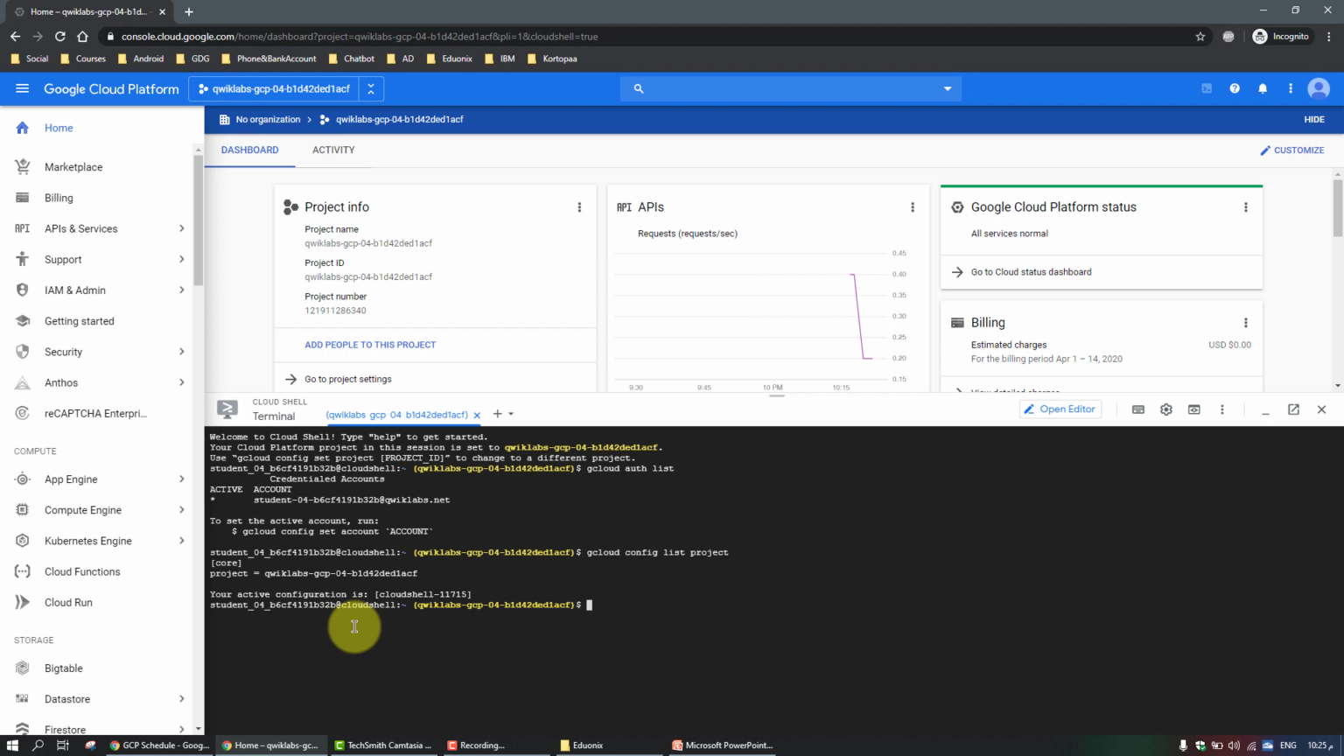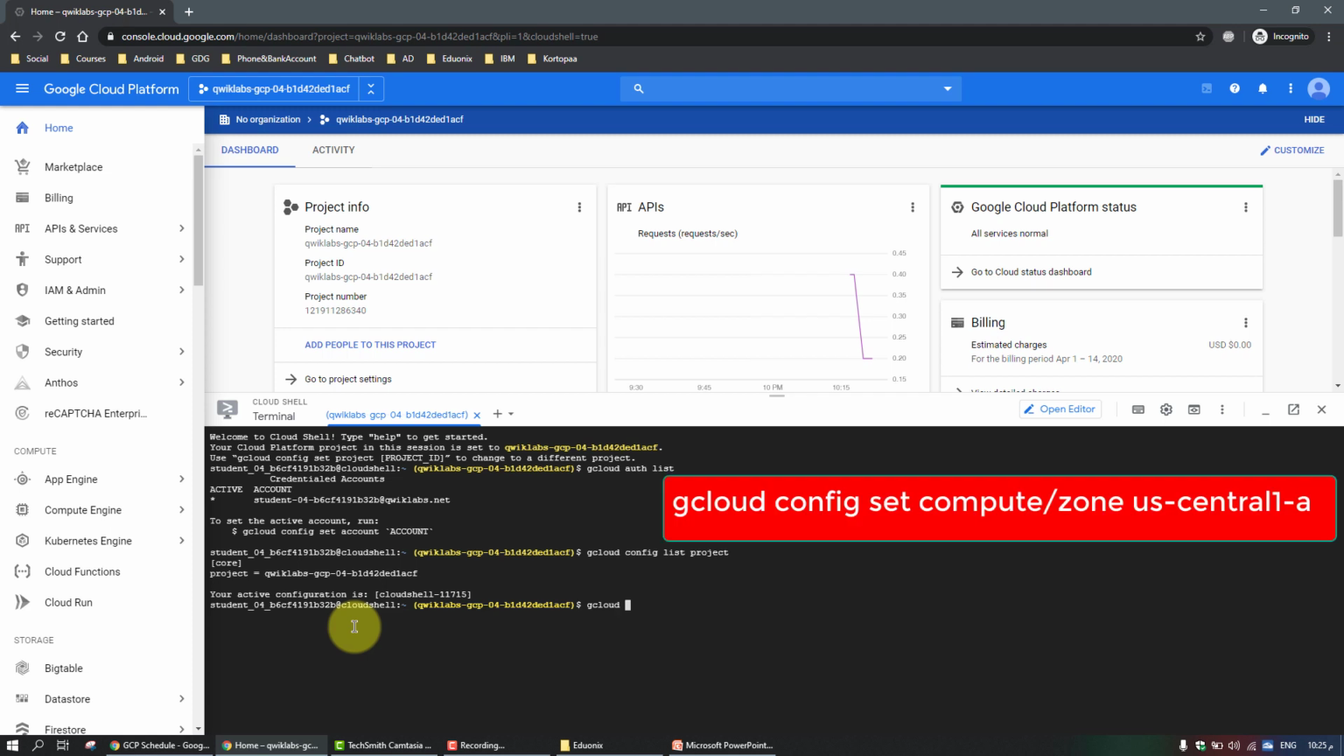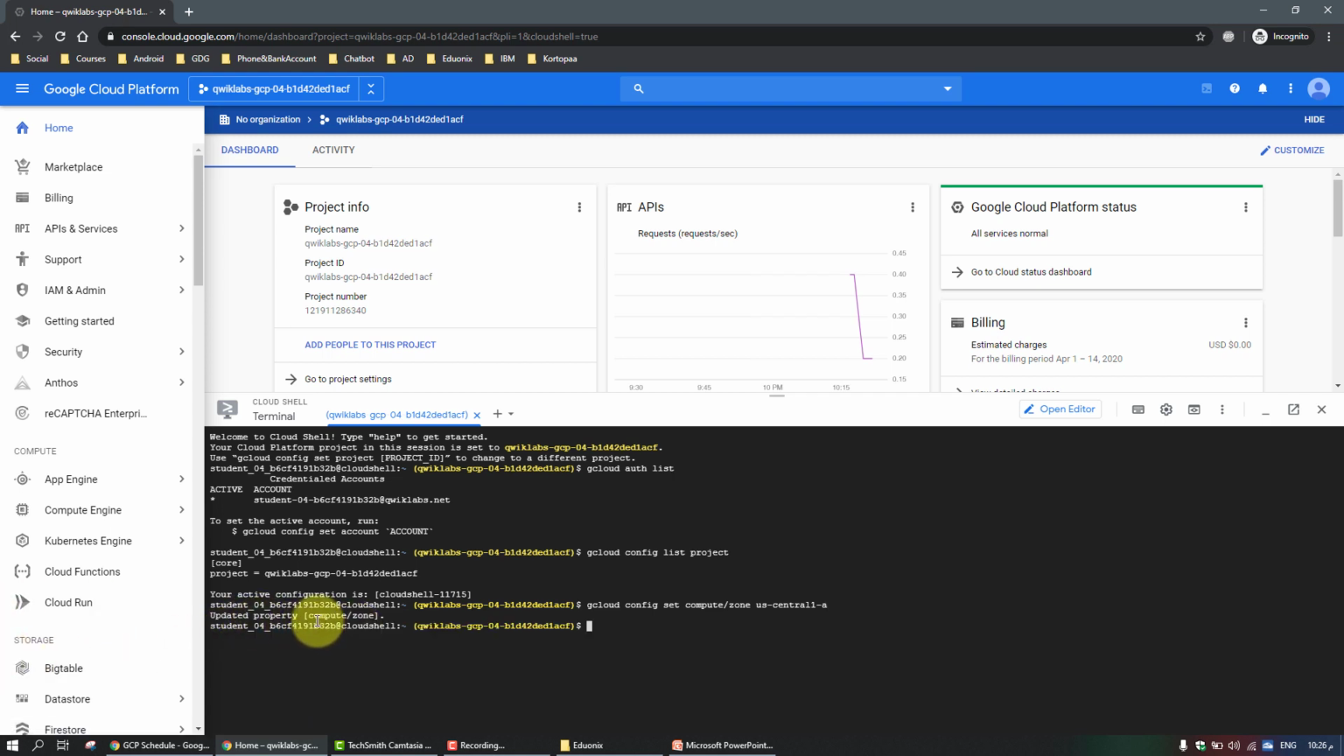So first of all, let's set our default compute zone. We have to write gcloud config set compute/zone, and we will select us-central1-a and click on enter. So we have updated our default compute zone to this, which is us-central1.